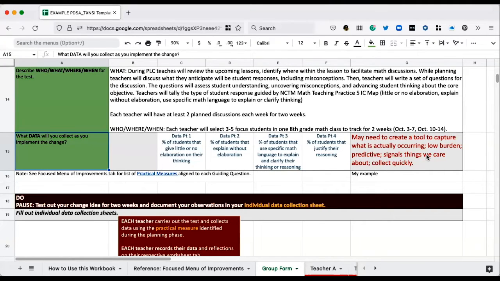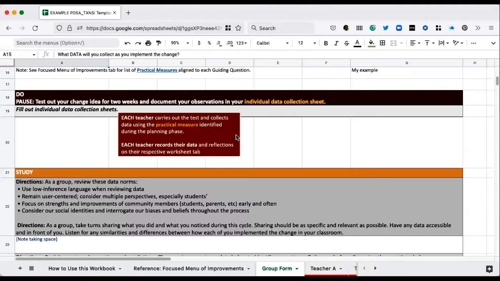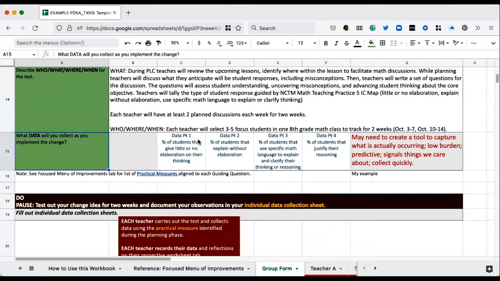Now, we'll have created a tool to capture this, and I'll show you that in just a little bit. Once we have a plan, we know that we're going to actually carry out our test. And once we carry out our test, then we'll study it. While we're carrying out our test, this is where we attend to our practical measure. Let me show you now the practical measure that I've created that will help us collect the data that we expressly decided to pay attention to in our plan.